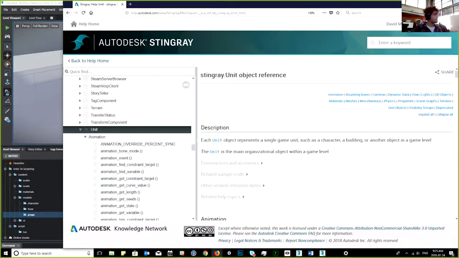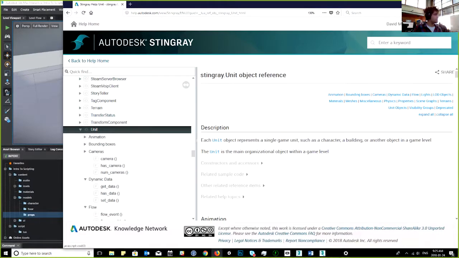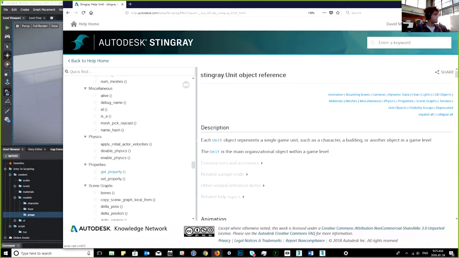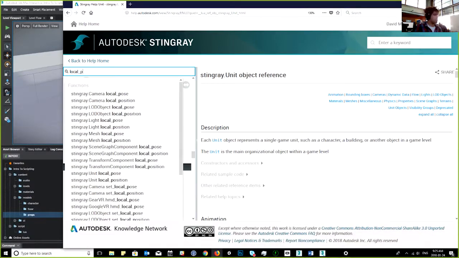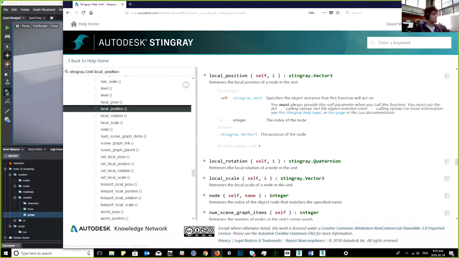All right, so let's go into unit, and under unit there's something, actually I'm going to search for it. There's something called local position, right? Unit.local position. So this says it retrieves the local position of a node in the unit. Okay, fair enough. So I'm going to call this to see what happens.